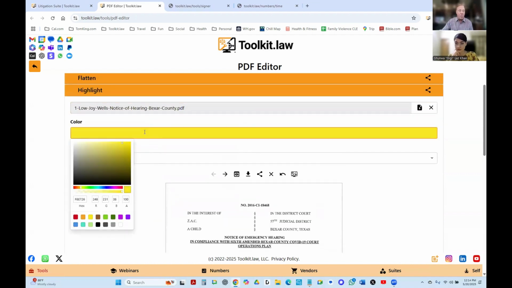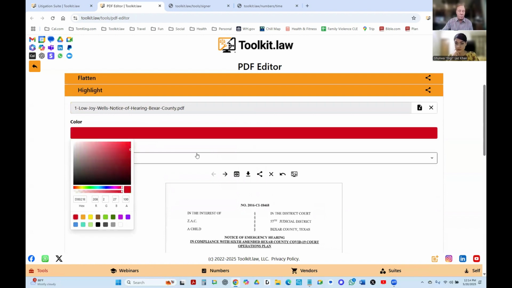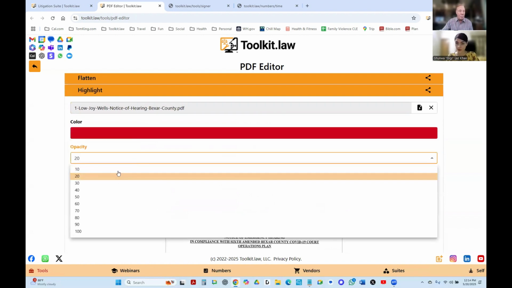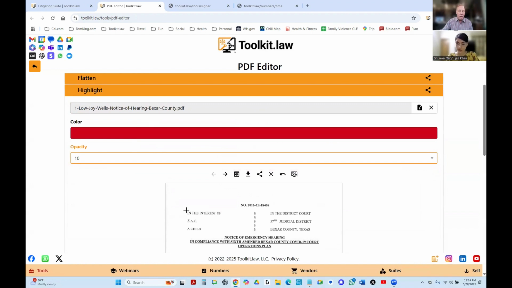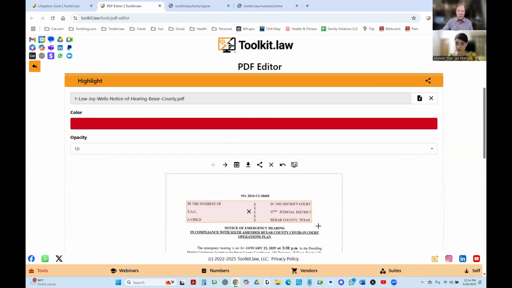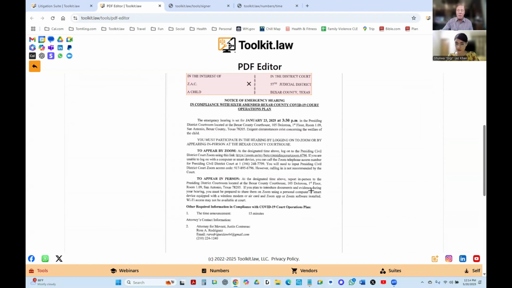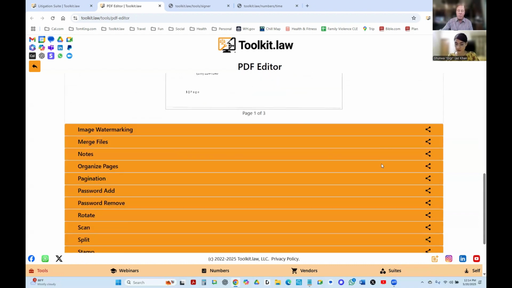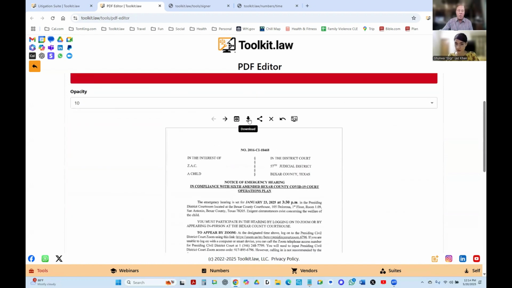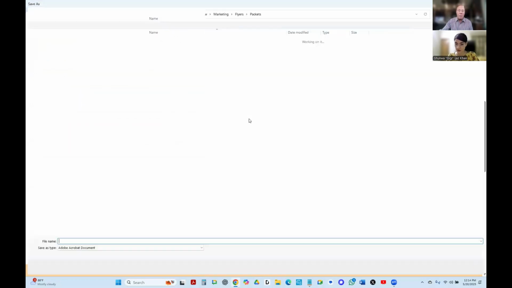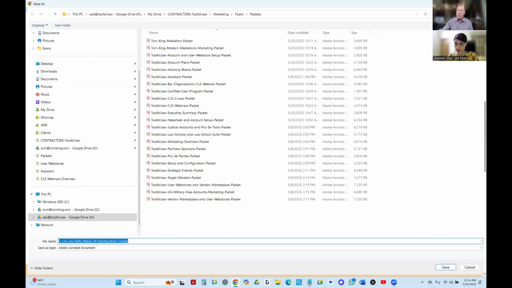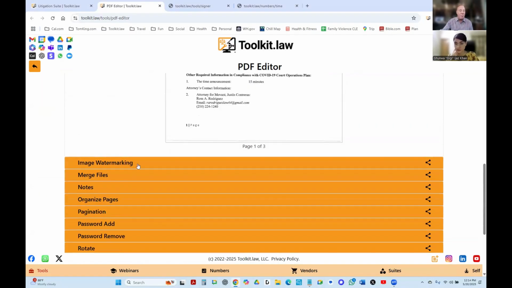you pick the color that you want to highlight. Let's set the opacity very low, and let's highlight an area. And then you can highlight that, and you can move it, and you can delete it. And of course, again, you can download it once you're finished working on that PDF file.